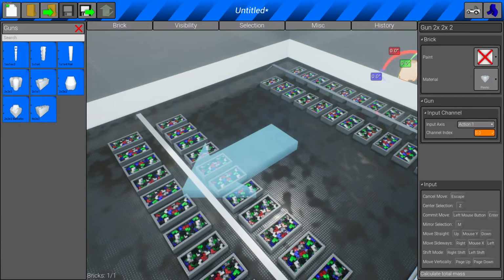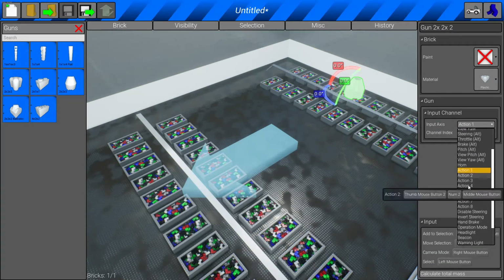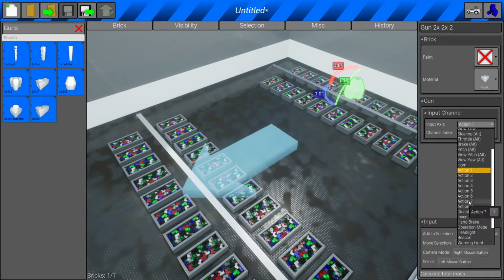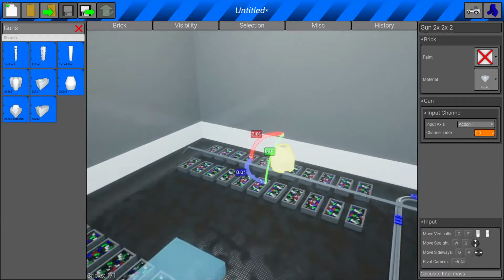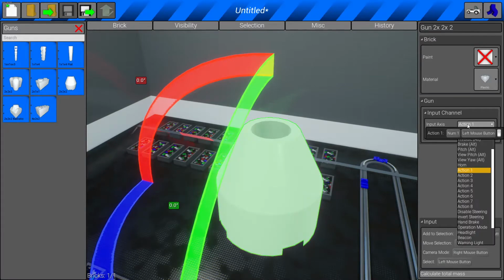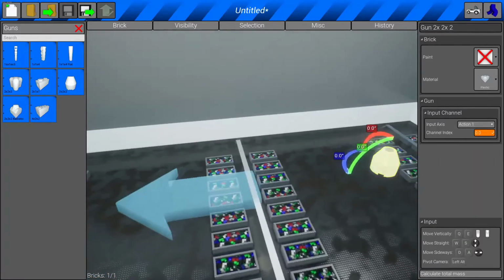Now, let's say we have a gun here. You can see we can put in an action for that. We got this big menu of actions, and these are the kind of things you can set up in your controls tab. So, for instance, action 1, that's usually your left mouse button. That'll be the default that guns are set to, for instance.